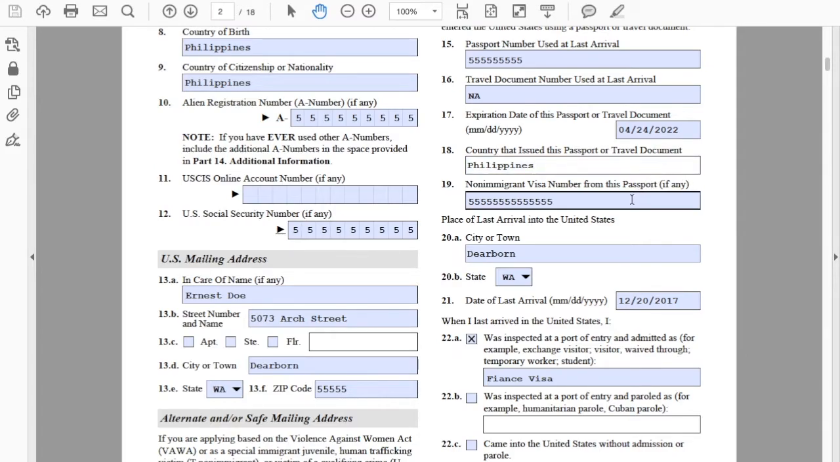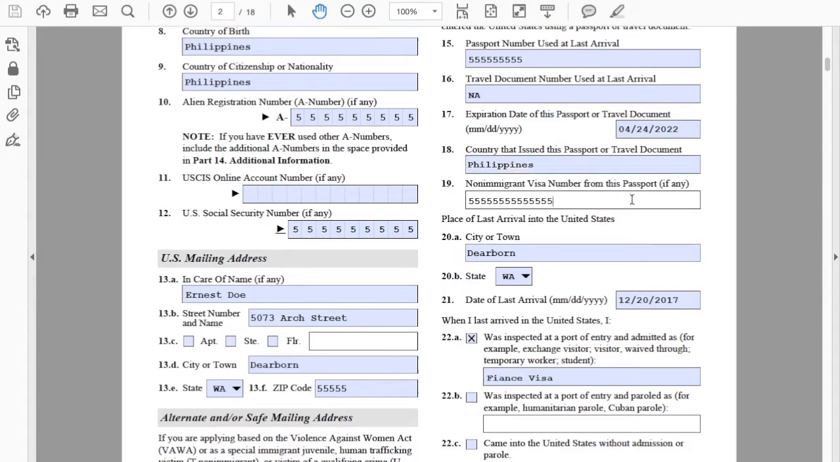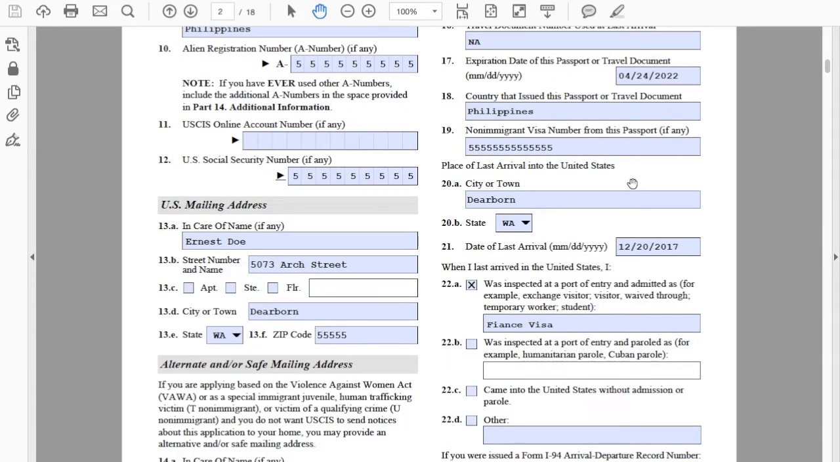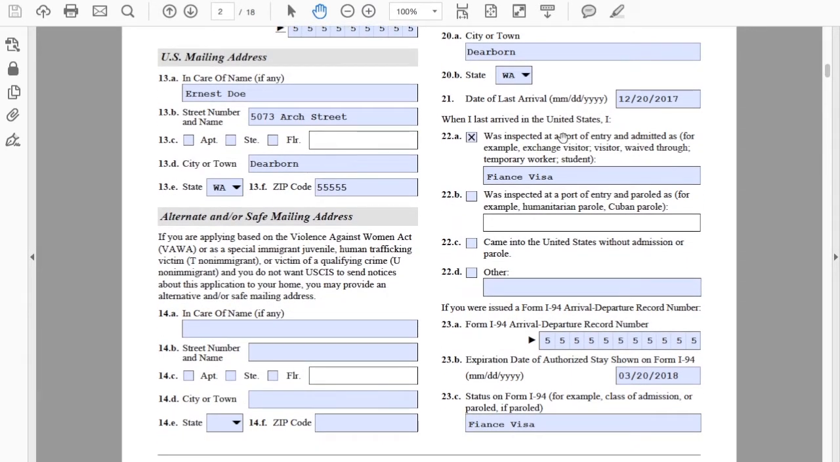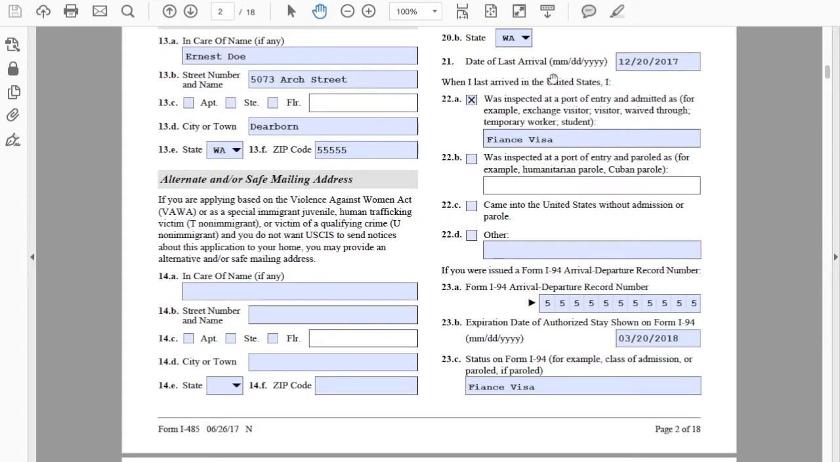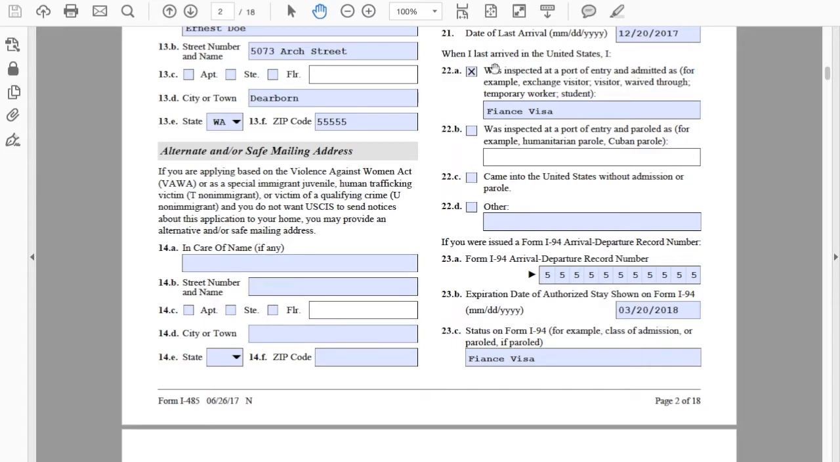Ours was Philippines. The control number, this is going to be found on the immigrant visa, the non-immigrant visa. This is 14 digits long. It will help you find it a little bit easier that way. Okay, and then city or town. Dearborn is the port city, the port of arrival where Jane came in. Okay, so then Washington is the state, and date of last arrival 12/20/2017.